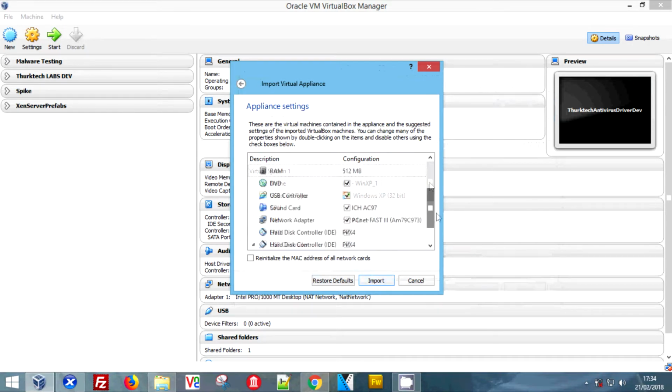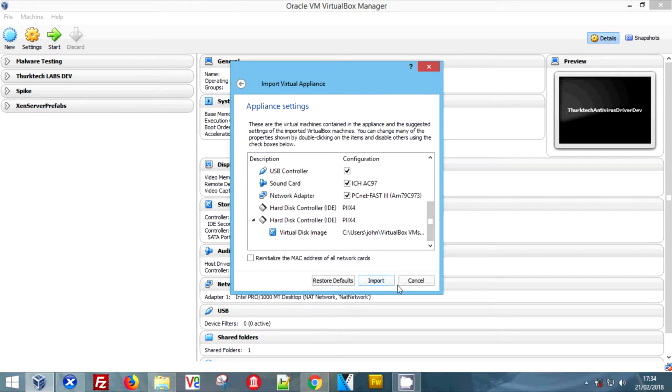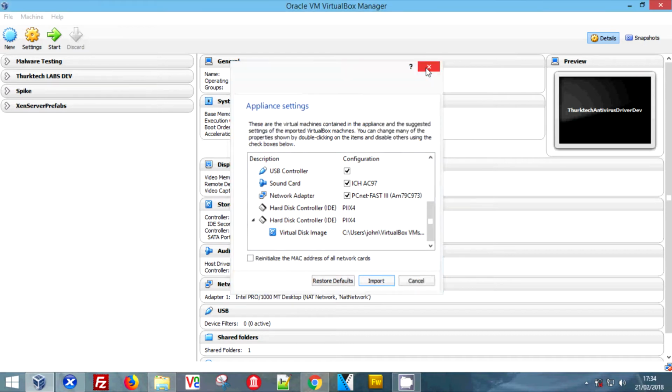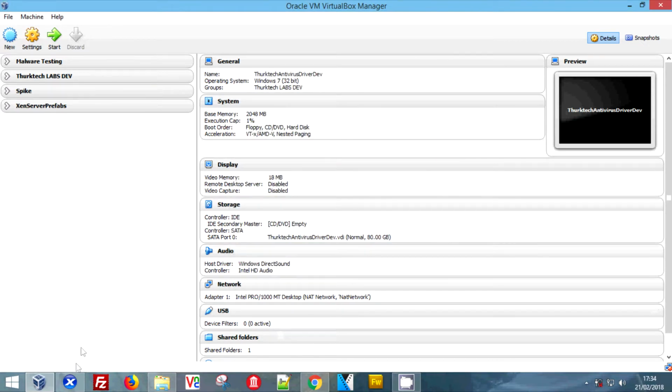You're going to hit Next, and we're going to leave it all the same. Next once again, and you would normally now click Finish. I don't want an XP VM, so I'm not going to click Finish.